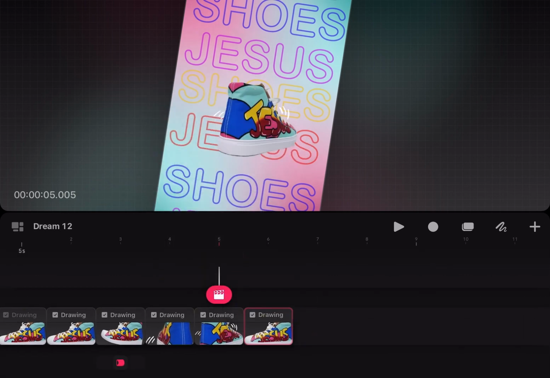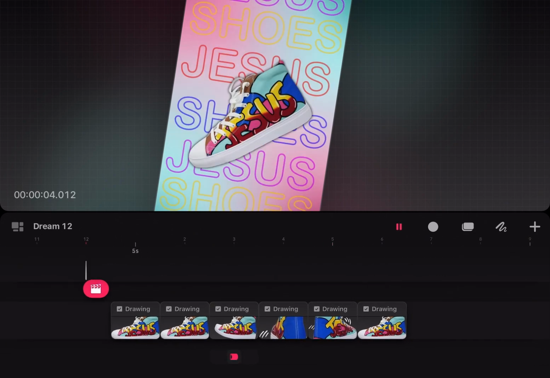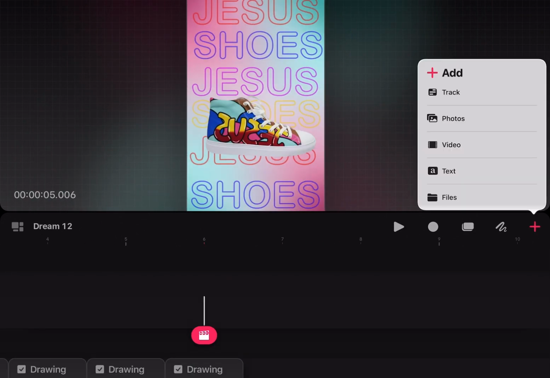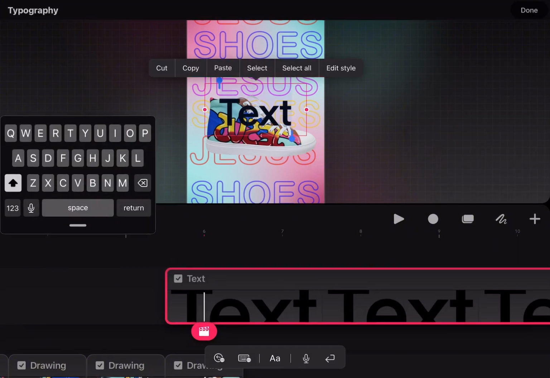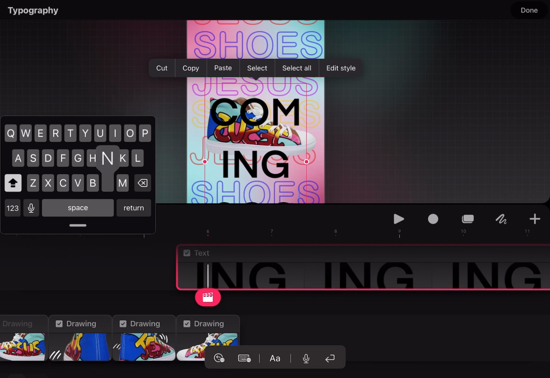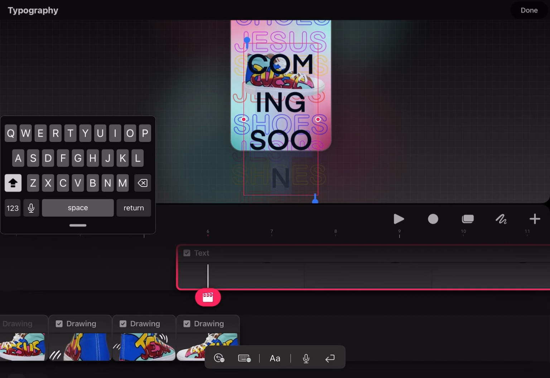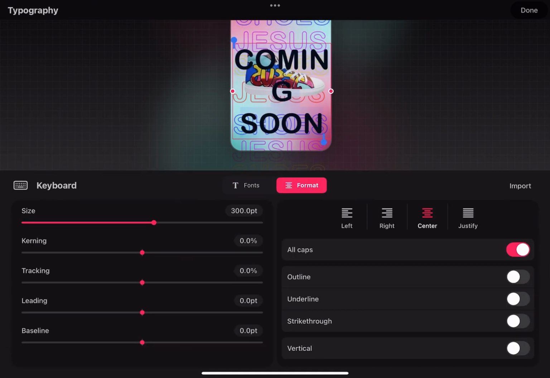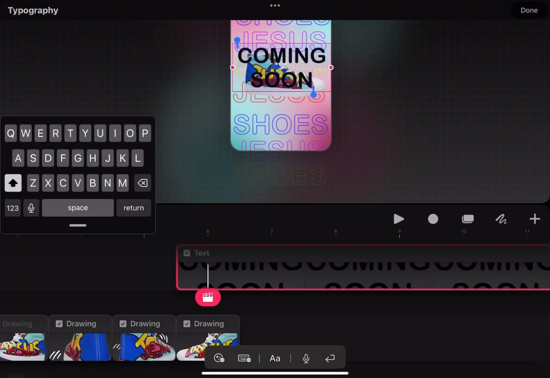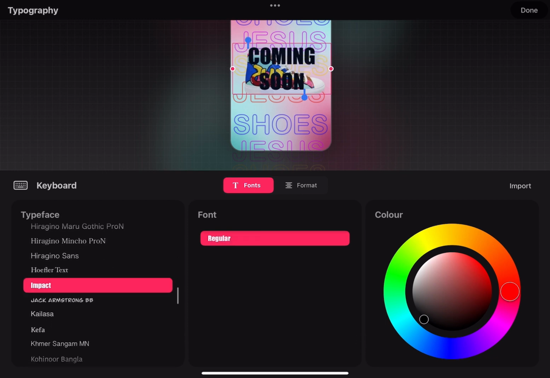And then I brought it back down on the same track. Alright, so I'm playing it back to see how that looks, and that could work there. So now I'm just putting a text saying coming soon. You could put whatever text you want. Have fun, be creative. And I wanted a text that was very impactful, so I chose the impact font.